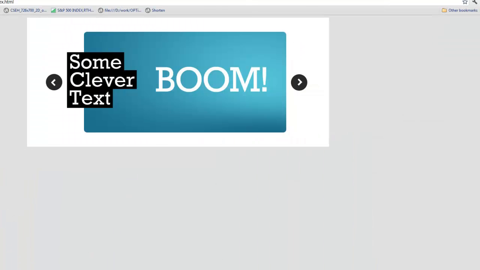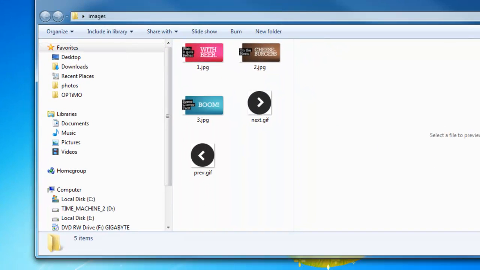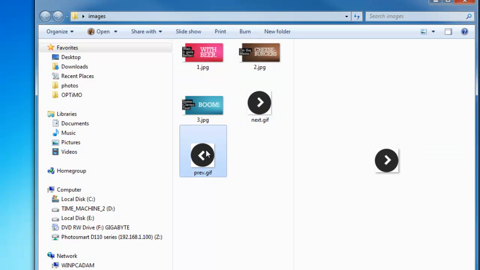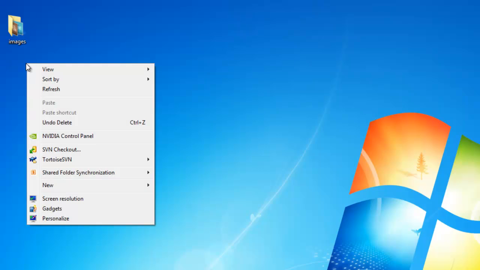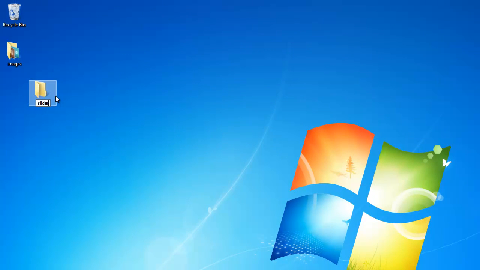You can see I have a folder for them right here, and that's all my images. The arrows as well, I got those. So I'm going to create a folder here just for this web page so that everything's in one spot, and I'll call this slider. Then I'll drag all my images in there.